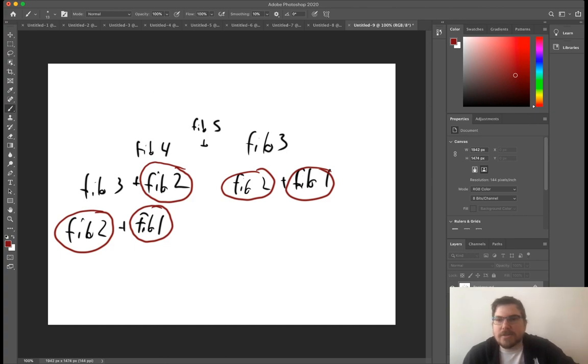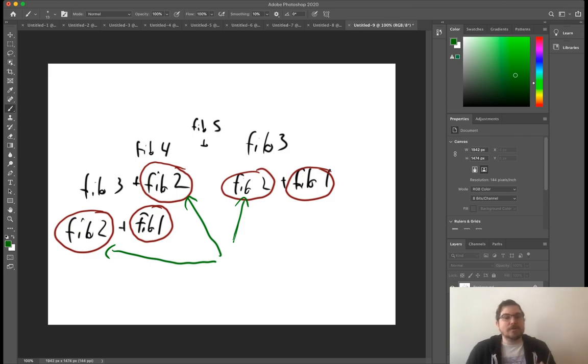But look at this. Look at this crazy town. Fib of 2 has been called 3 times. So we're doing all that work over and over again. The iterative solution only calculates the second Fibonacci term once. Does it once. This one's doing it 3 times, and that's just for fib of 5.